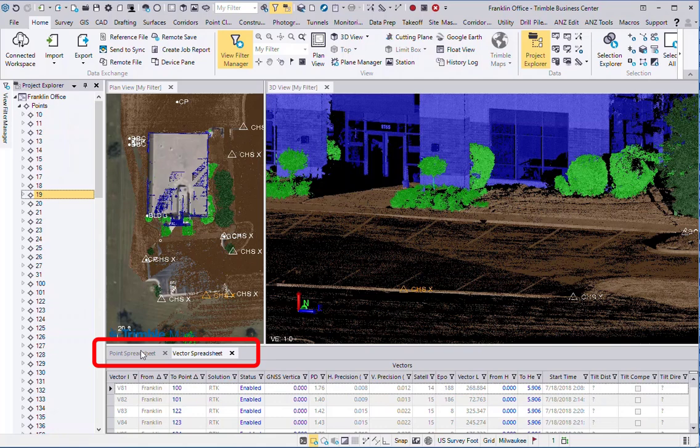So now you can see I have the point spreadsheet and the vector spreadsheet open, as well as my data views. The layout of these views is saved when you save your Trimble Business Center project. Come back tomorrow, it's set up just the way you want.